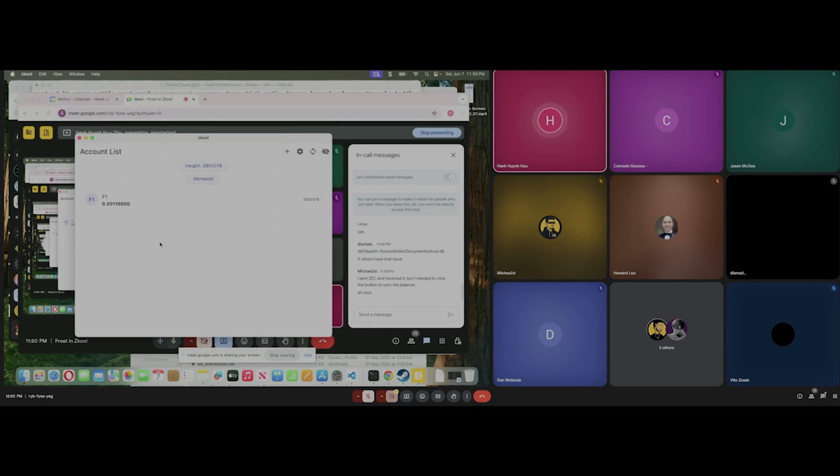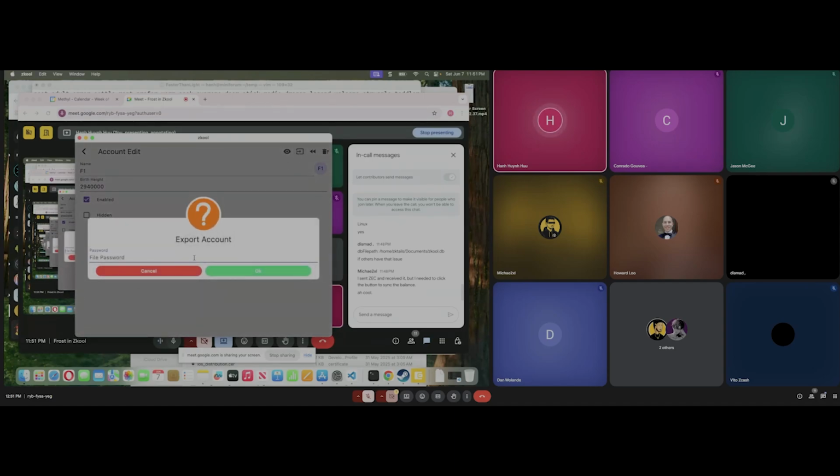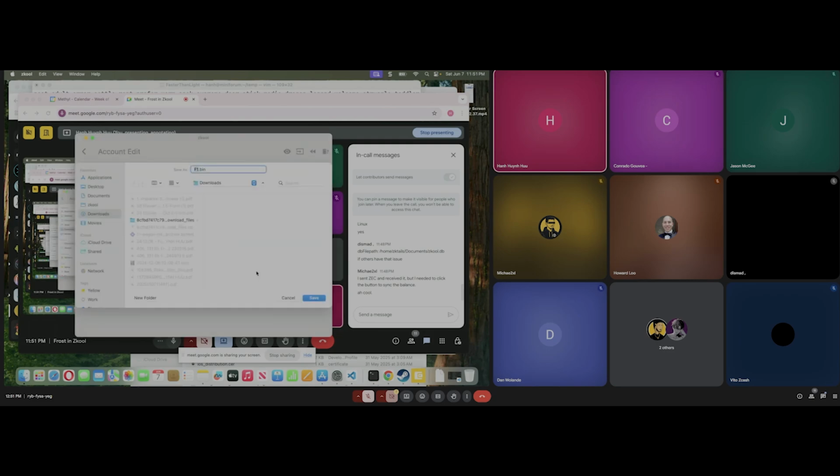What else is interesting since we have to kill some time? One interesting thing is the ability to save one account and import one account. So, for example, this account here, F1, I want to bring it to the other database, the workshop database. So let me export this account. I export this account. I put a password, Zkool.